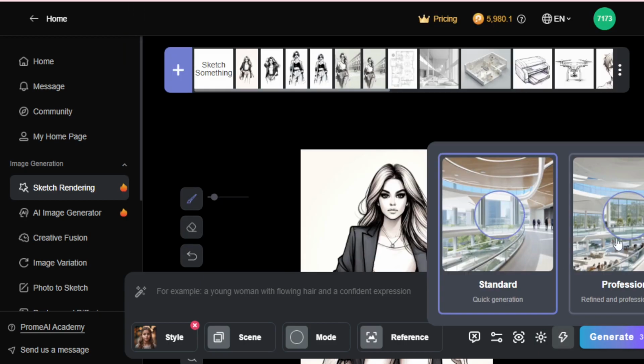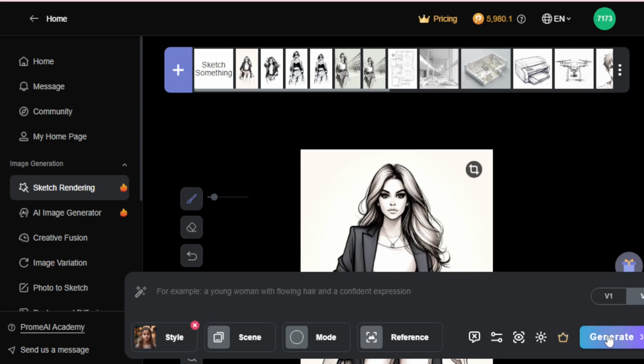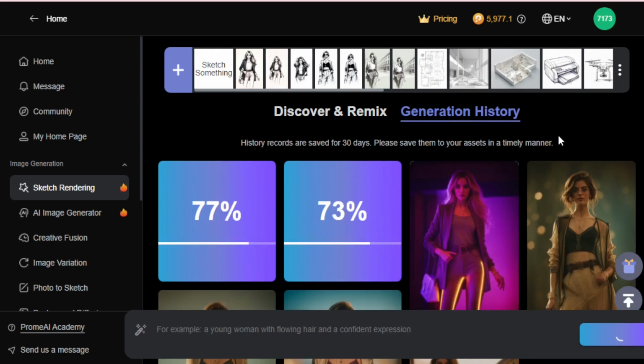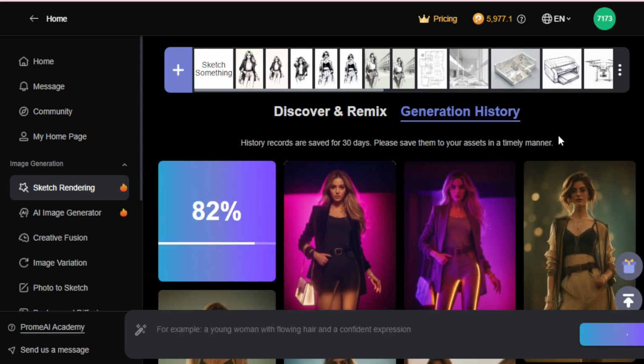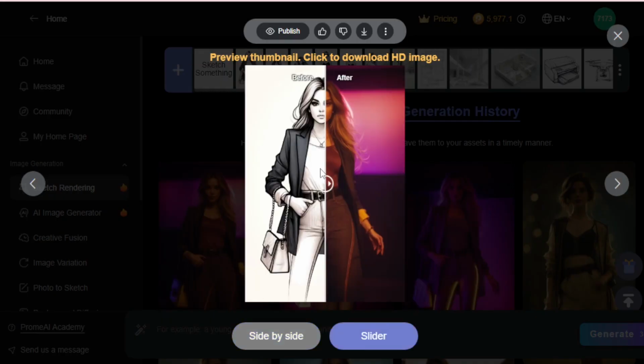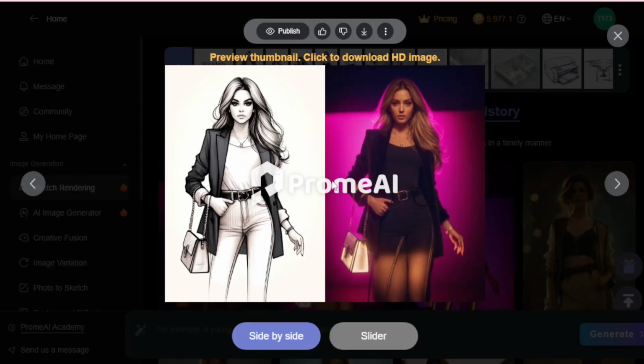Next, choose your standard or professional mode. So I select professional mode for this image and click the Generate tab and generate your image. And a few seconds later, my 3 new images are generated based on my style or sketch. Let's see my sketch and generated image. You see them side by side or in a slide format and see the difference.